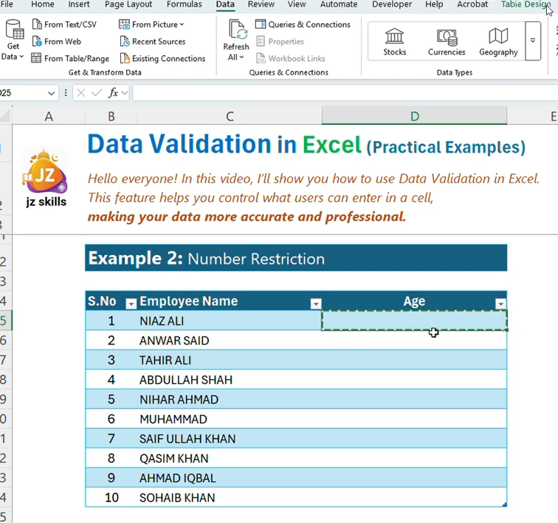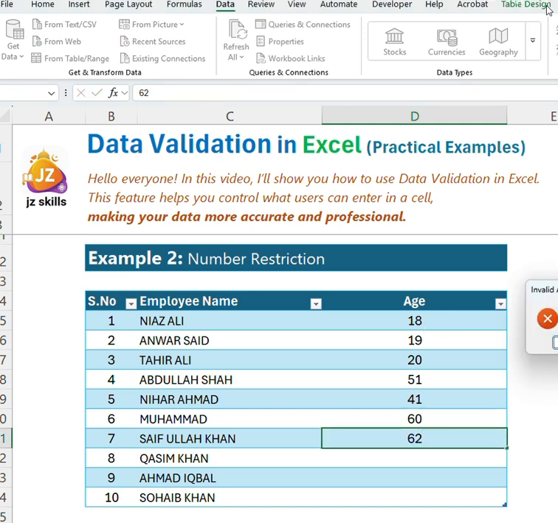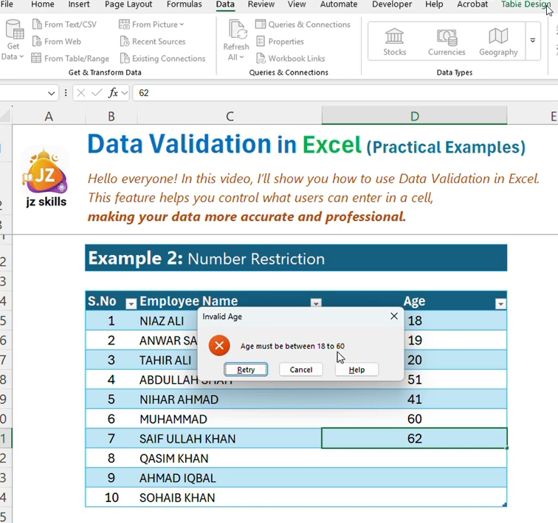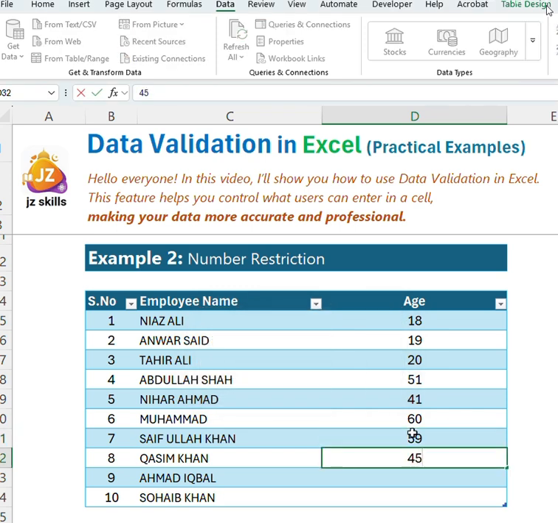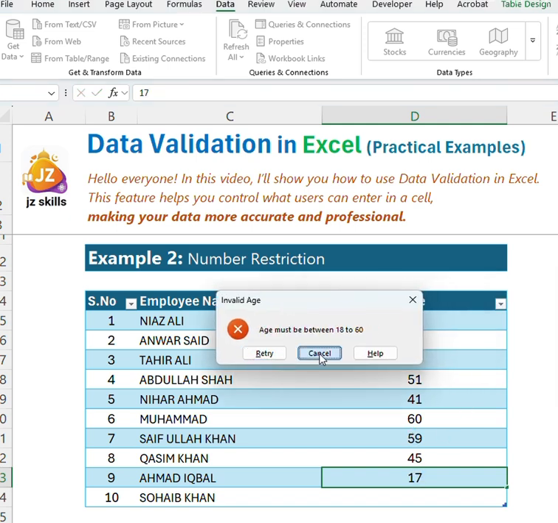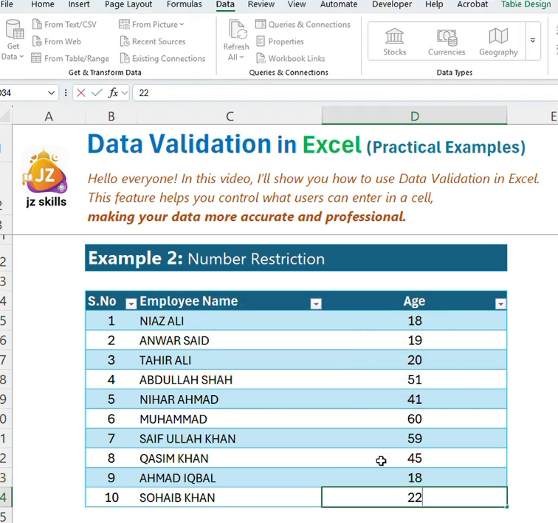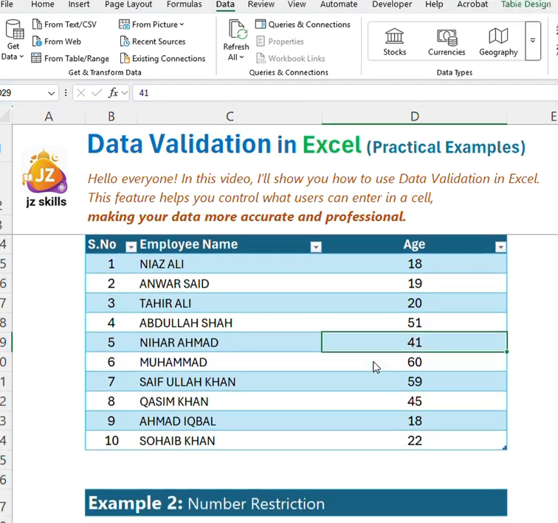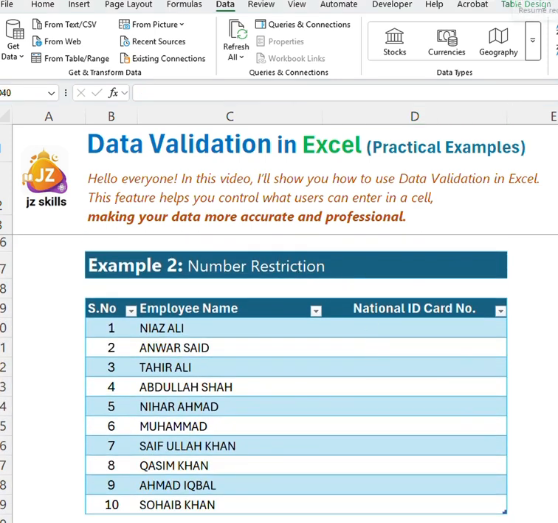Copy and paste. I will make some entries, some more than 60 and some less than 18. Let's see if it works or not. More than 60, the same message will appear. Less than 18, the same message will appear. Okay. Third example, I will restrict the numbers.